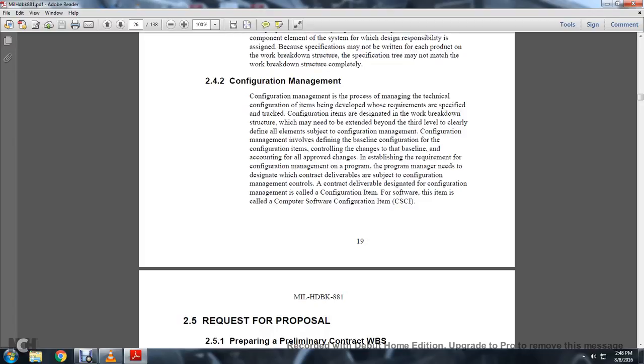2.4.2 Configuration management. Configuration management is the process of maintaining the technical configuration of the items developed in accordance with the requirements specified in the contract. Configuration items designated with the work breakdown structure may need to be extended beyond the third level to clearly define elements subject to configuration management.